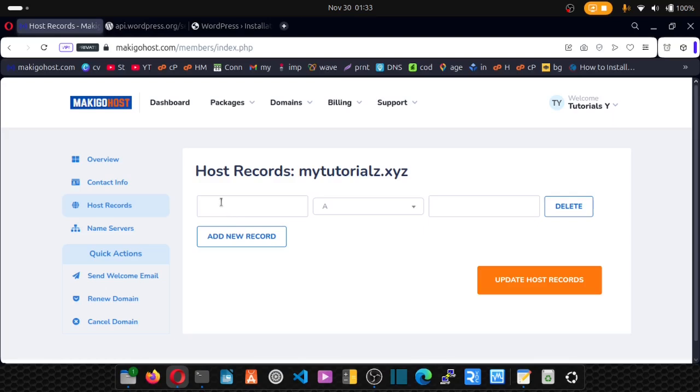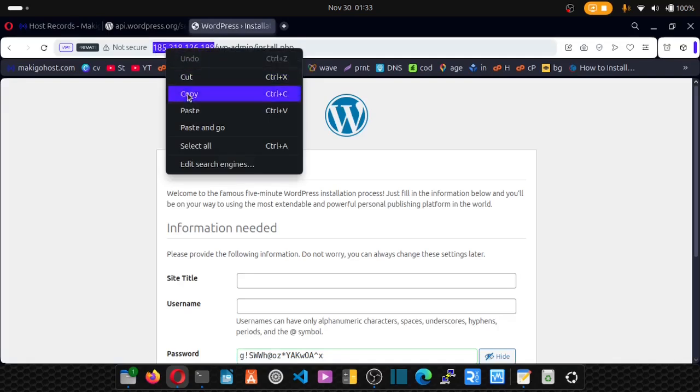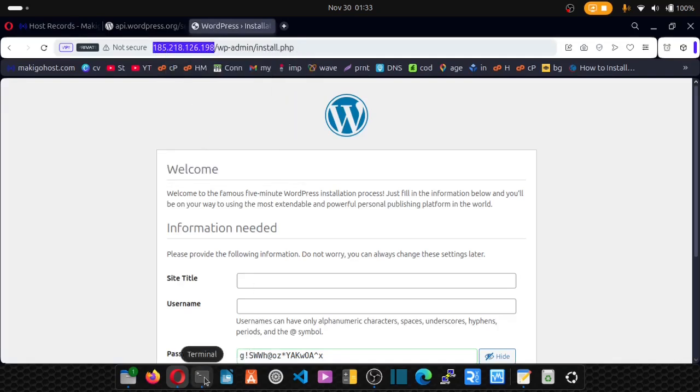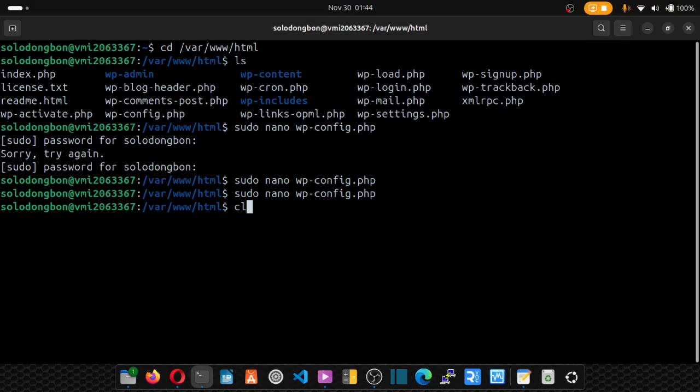Now we want to put here @, so just put @ and leave it as A record and enter your IP address here. Okay, so my IP address. I'm going to paste my IP here and click on update.